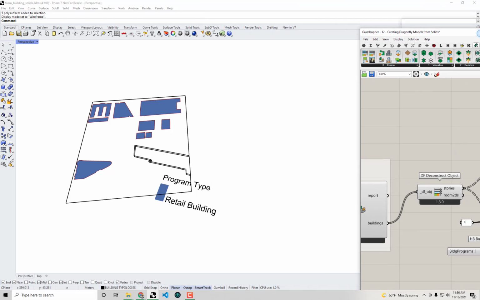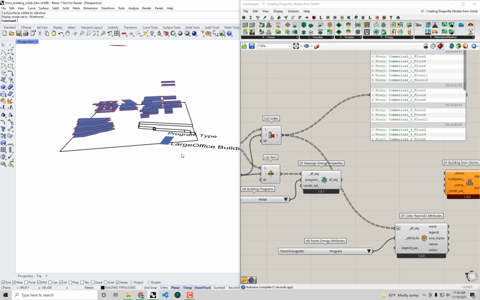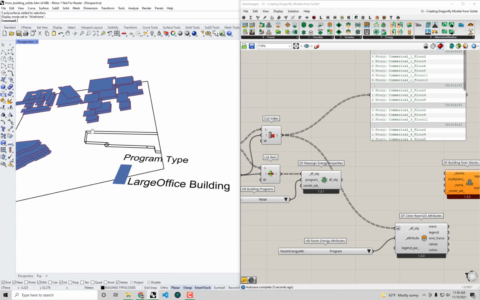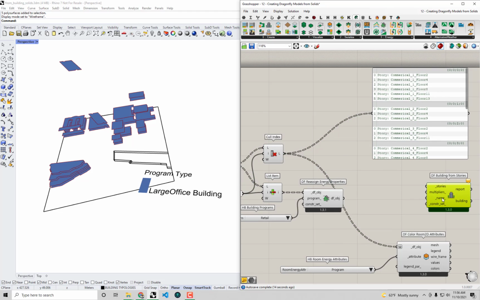We can verify this by connecting these stories up to the DF Color Rooms by Attributes. And indeed, we see we're getting everything except that first floor. The program is still large office building, as I'd expect it to be. So again, these represent the stories that we can join together back into buildings.